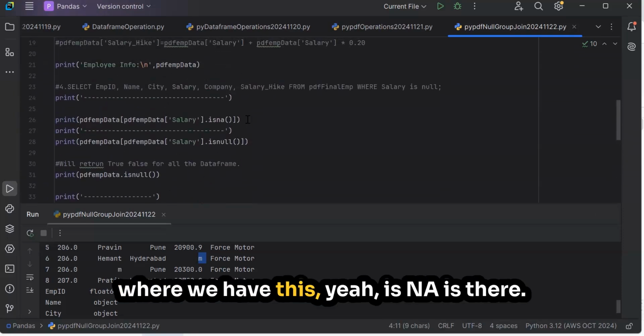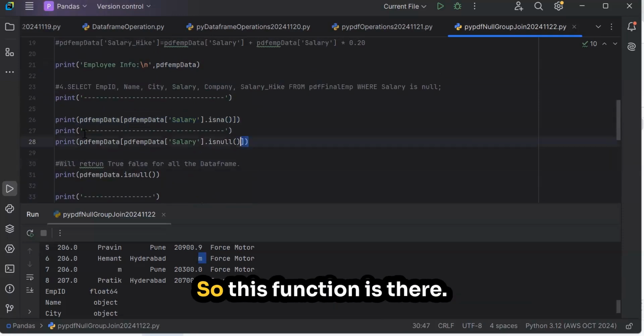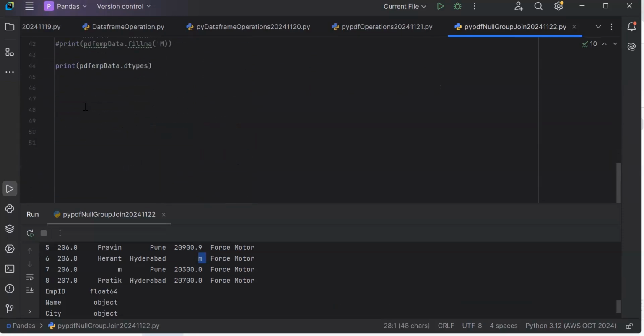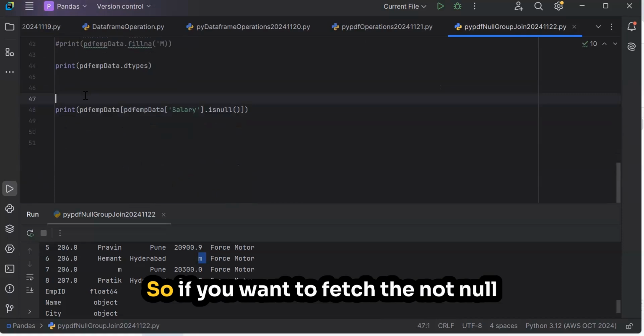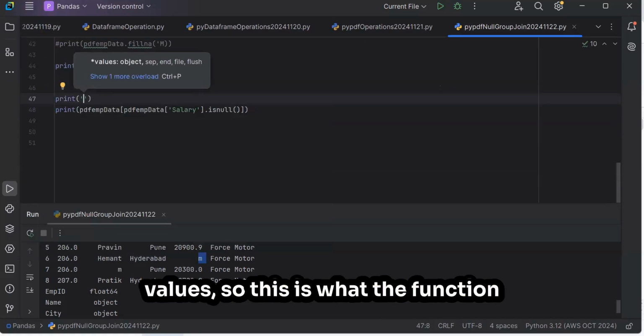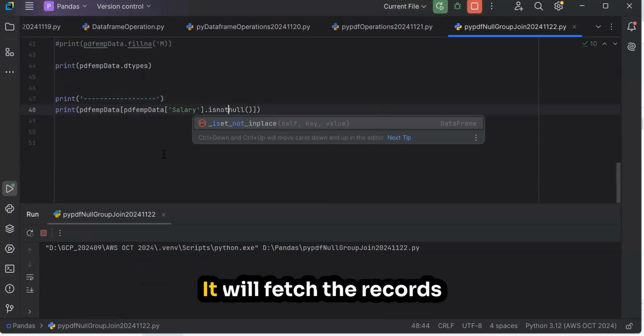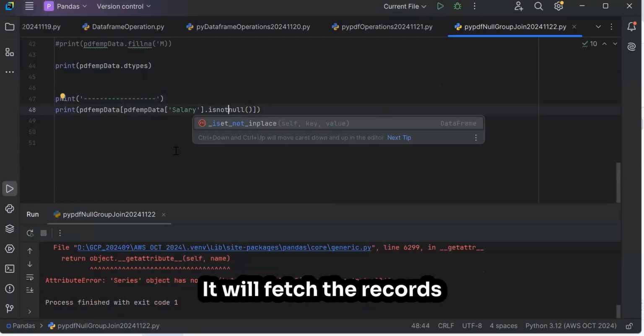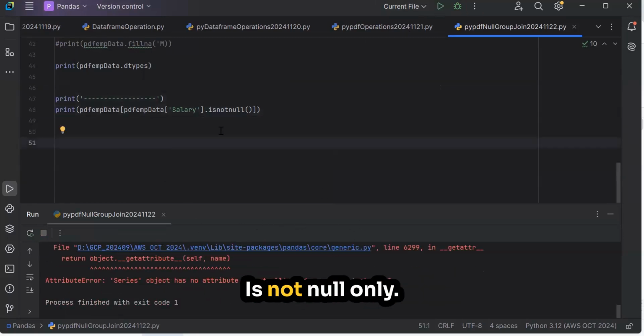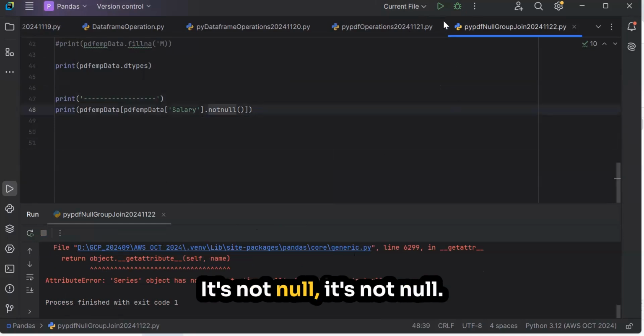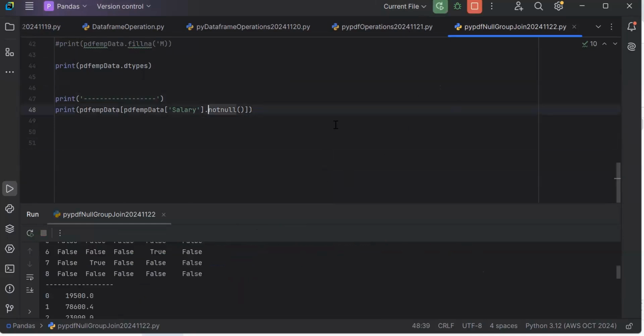Where we have this, is NA there, right? So this function is there. If you want to fetch the not null values, this is the function you can use: is not null. It will fetch the records wherever we have is not null only.